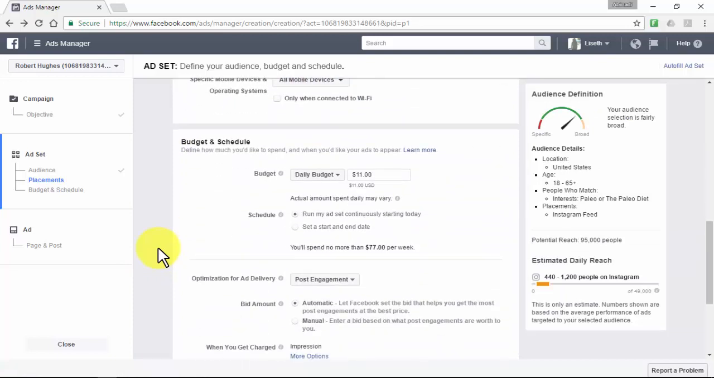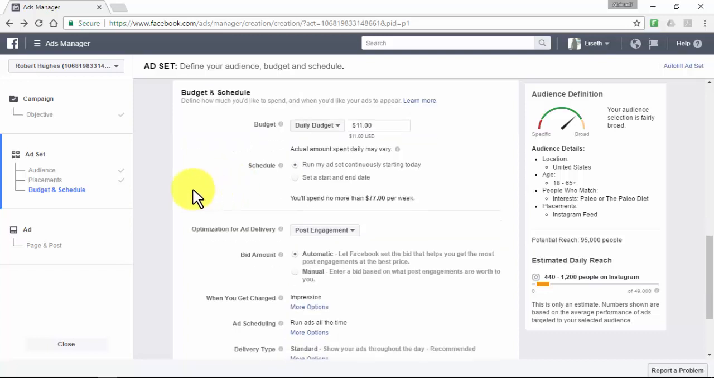In Budget and Schedule, define how much you'd like to spend and when you'd like your ads to appear. In Budget, select if you want to use a daily budget or a lifetime budget and the amount. In Schedule, select if you will run your ad set continuously starting today or set a start and end date.